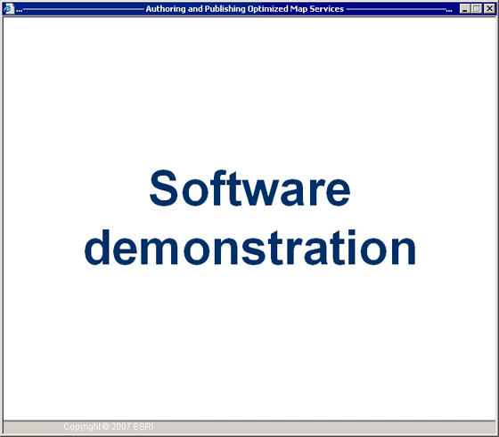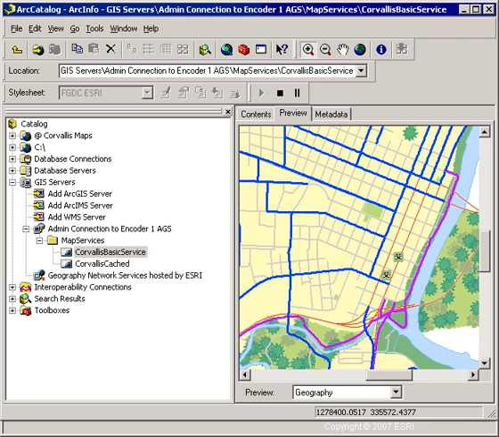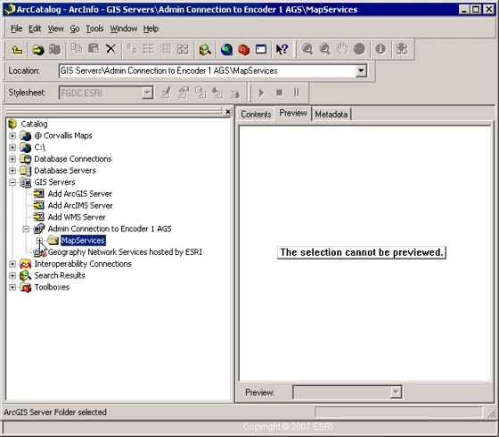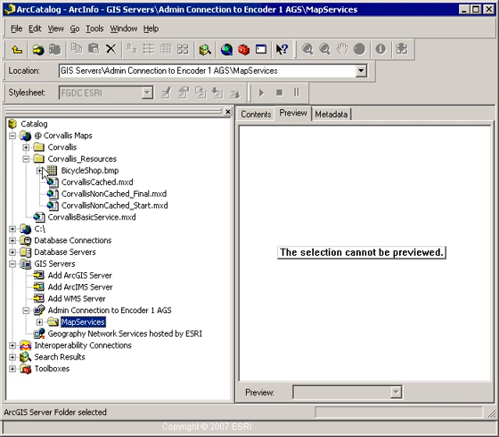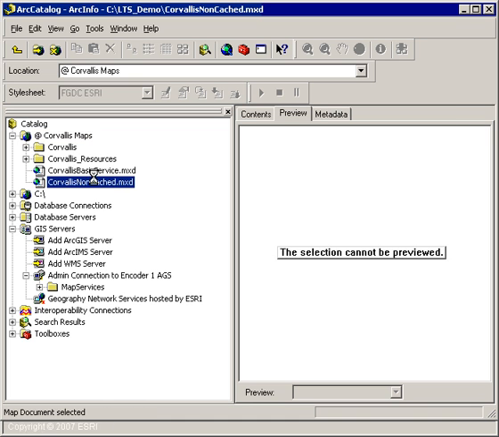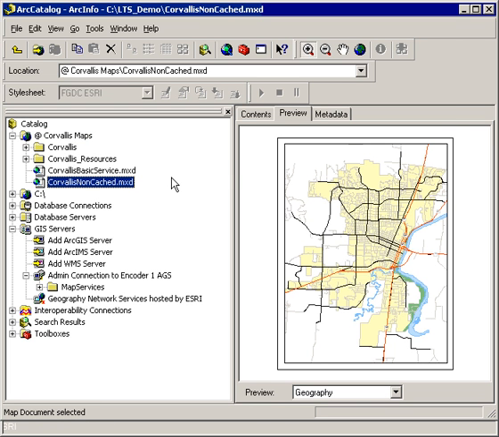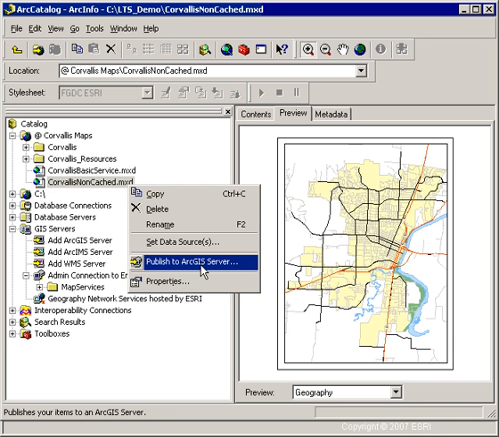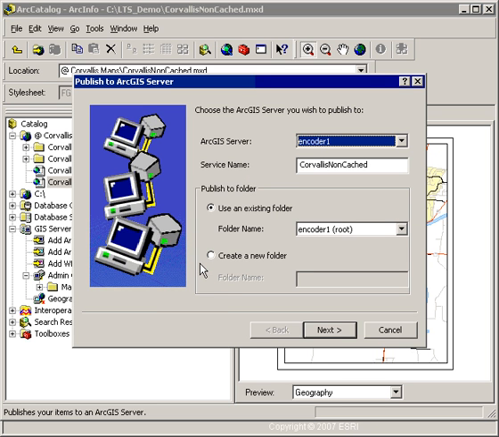We will now take a few minutes and publish the map document we created in the previous demonstration. So if I come down and take a look at my ArcCatalog, what I'm going to do is look for that map document that we just created. I need to just refresh that display, and now I can see my new non-cached map document. I can right-click on that map document and say, Publish to ArcGIS Server. When I do this, the first thing I need to give is the name of the service, which I'm just going to keep as Corvallis non-cached.